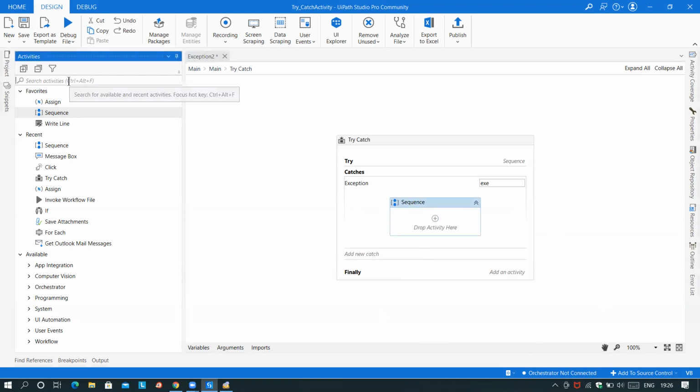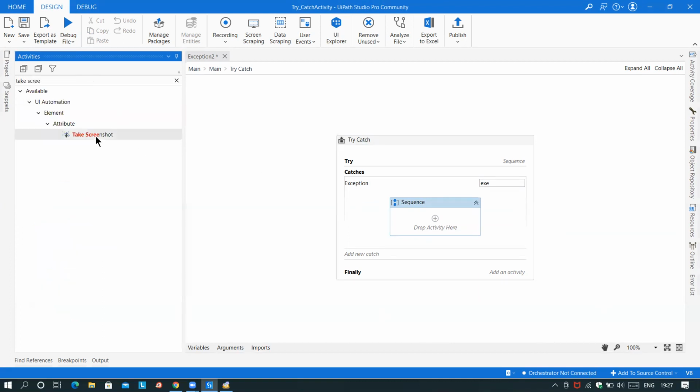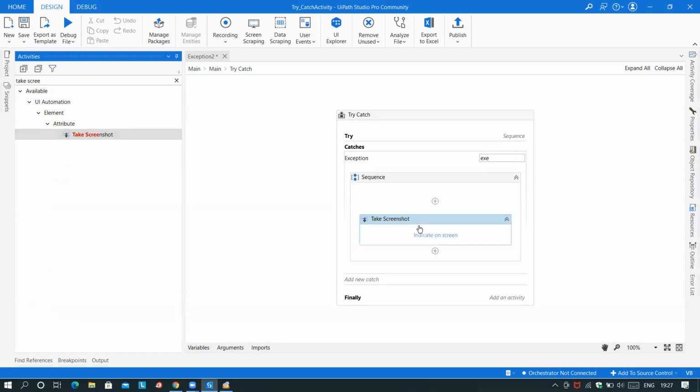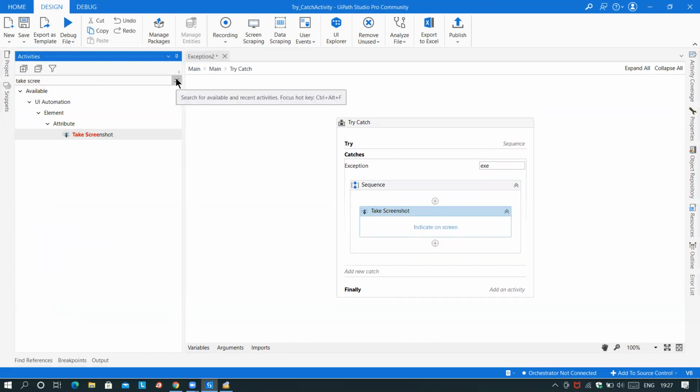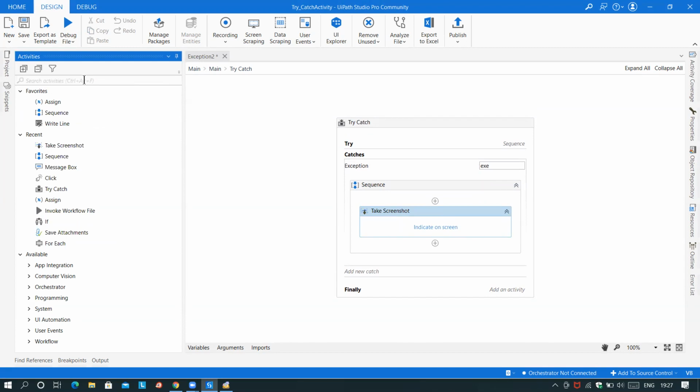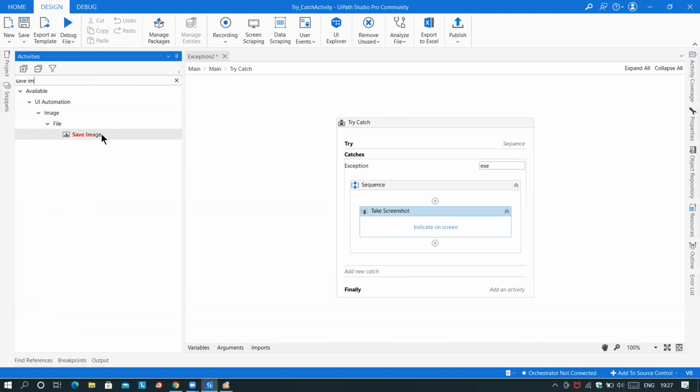At the time of getting that error, we have to know what exactly is happening in the background. So that's why we have to take one screenshot. Take Screenshot is the activity. I will show you that. That screenshot I will save as an image, so Save Image is the activity.